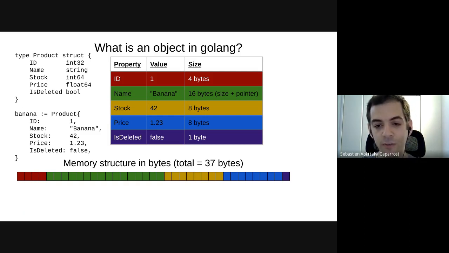Every object, every struct is one contiguous area of memory, which is statically defined at the compilation time. It's not like in many dynamic languages, like, I don't know, JavaScript or Ruby or Python, where an object is actually a dictionary or a map. Yeah, in Golang, it's one area of memory and everything is statically defined. So here we have our ID, which is 4 bytes, then the name, which is 16 bytes, the stock, price, and the is-deleted flag, which is 1 byte.